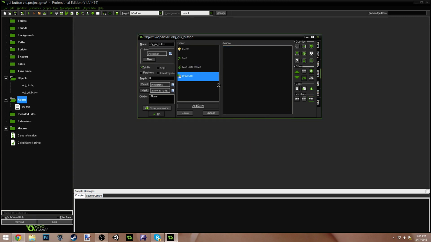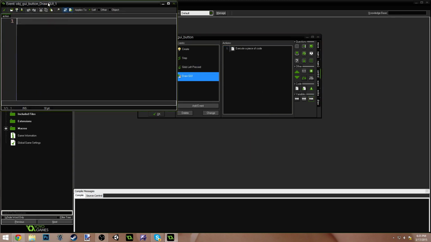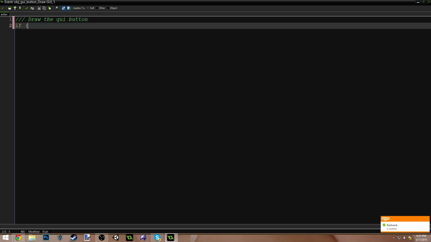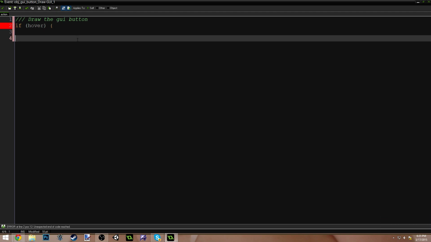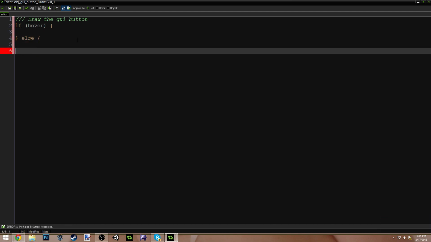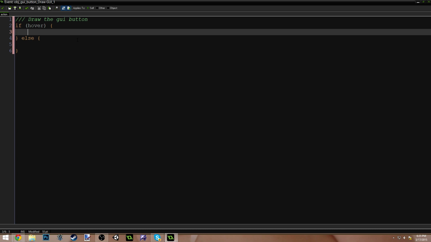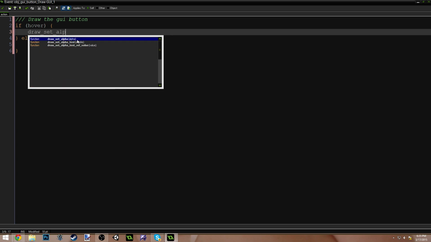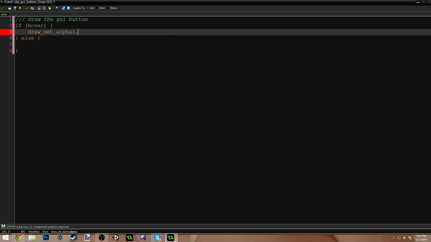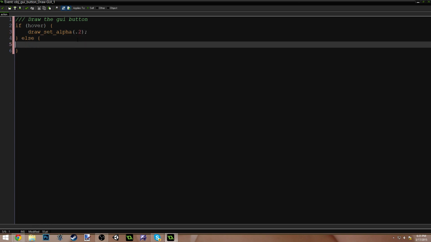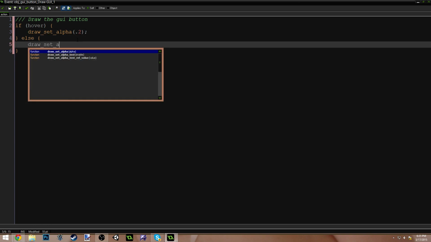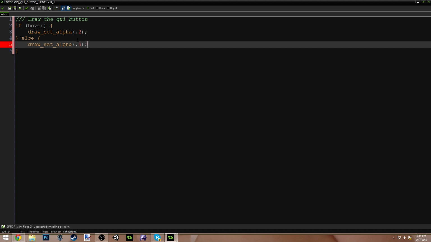We're going to draw this to the GUI layer, obviously a draw GUI event. And we're going to say draw the GUI button if, well, yeah, whatever. If hover, else. I'm just using this draw set alpha to change the alpha value of the button depending on whether we're hovering over it. Draw set alpha 0.5.